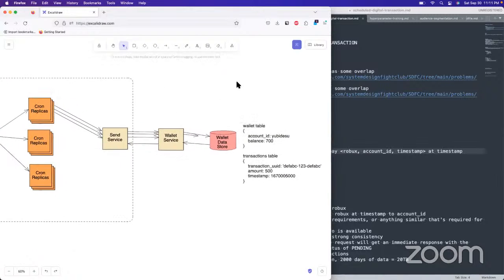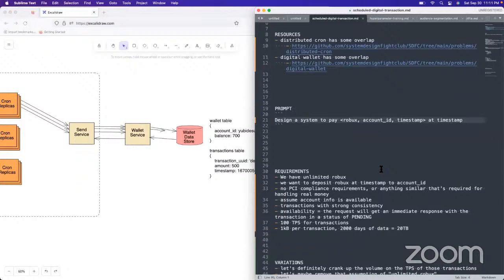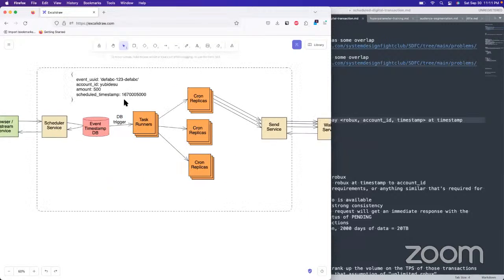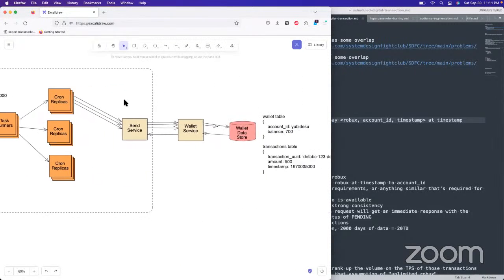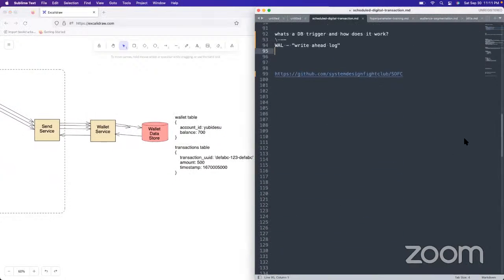Okay, let's look at the chat. And then I can try and work through more variations. I think the first thing I'm going to do is redraw this diagram without the send service there. That's just bugging me so much. Let's look at the chat first, though.